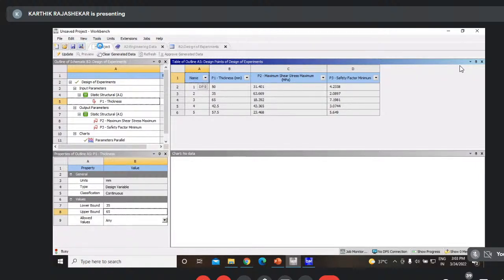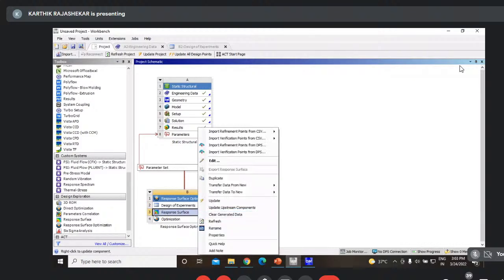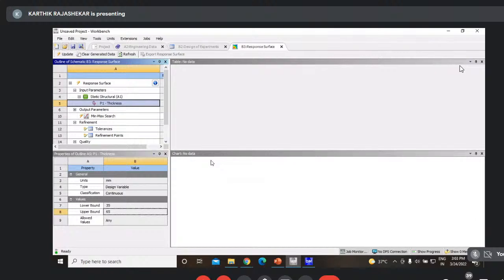Now come back to your project. So I have done my design of experiments. Now I'll go for my response surface. We'll understand what this response surface is. I'll right click on it and click on edit.